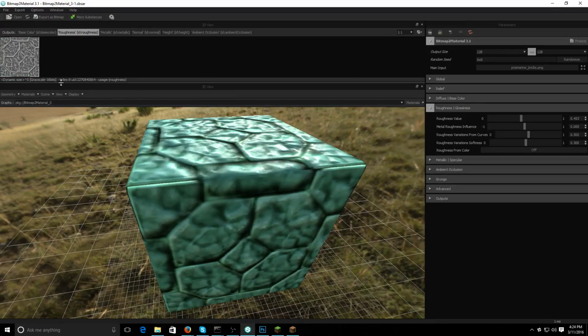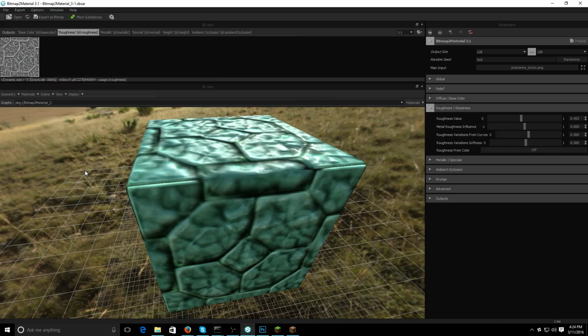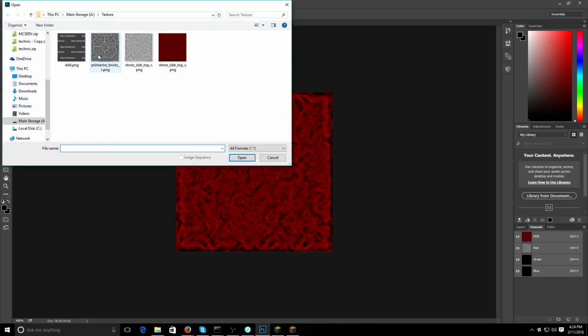So we can hop over into the roughness map here, and then we can save this. We can save it as, actually, I don't know how to spell this. Prismarine underscore bricks underscore R, and then we can save that. If we hop into Photoshop, we can go File, Open, and we can open the Prismarine bricks.